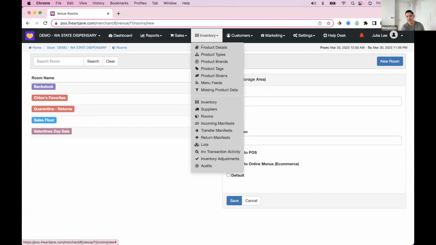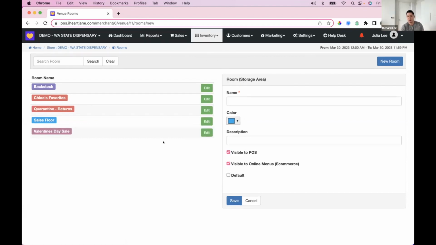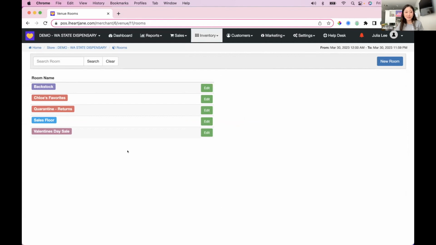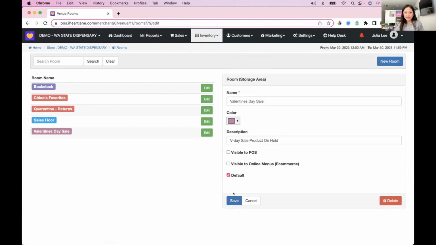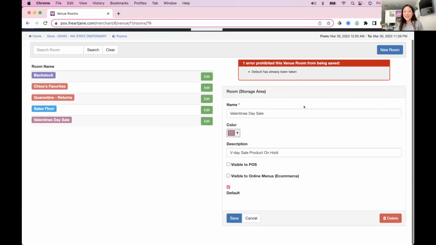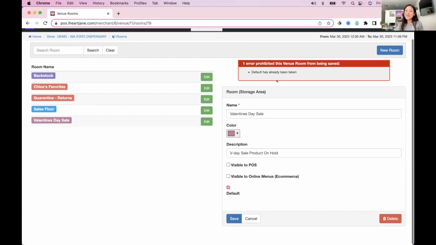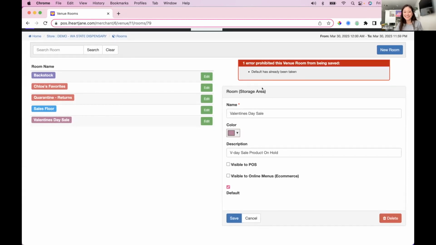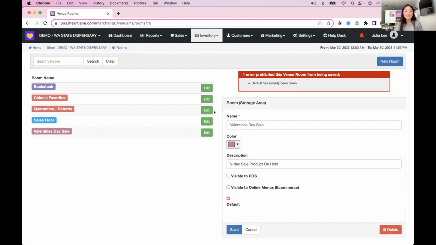Hey, Julia, quick question. Can we have multiple rooms marked as default, or can only one room be marked as default? Yeah, I just went over this with Chloe. It's a little confusing. There was a small bug where it allowed you to mark more than one room as default. So I can have this room be default, and then I can also, oh, just kidding. I guess they fixed it. The answer is no, only one room can be marked as default, which is how it should be. If you try to make another one default, it throws up this error. So yeah, only one room is default.